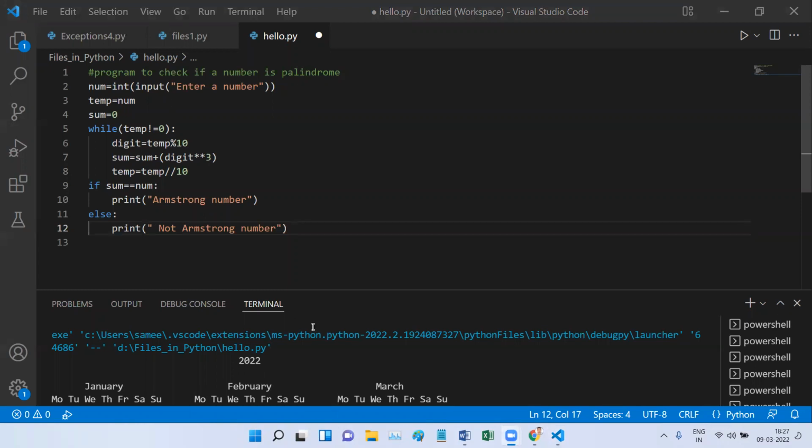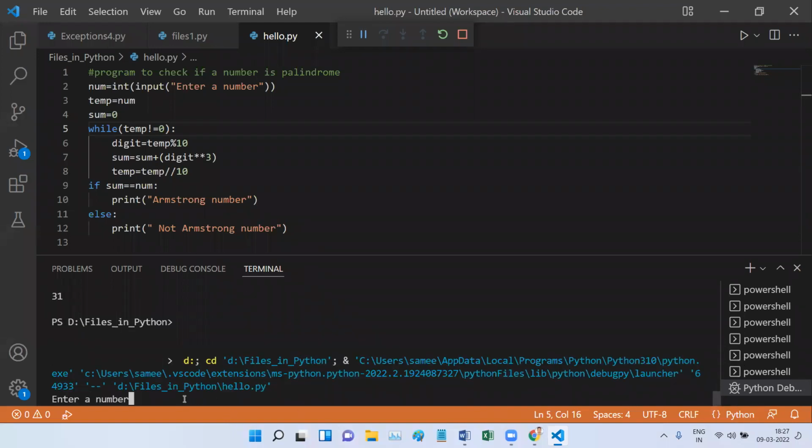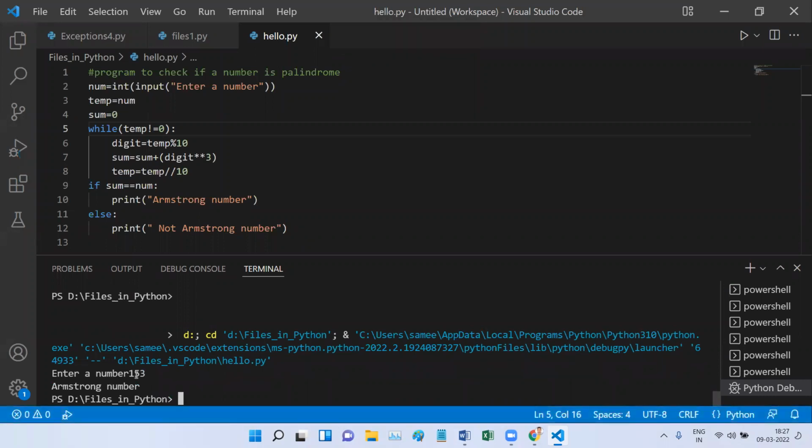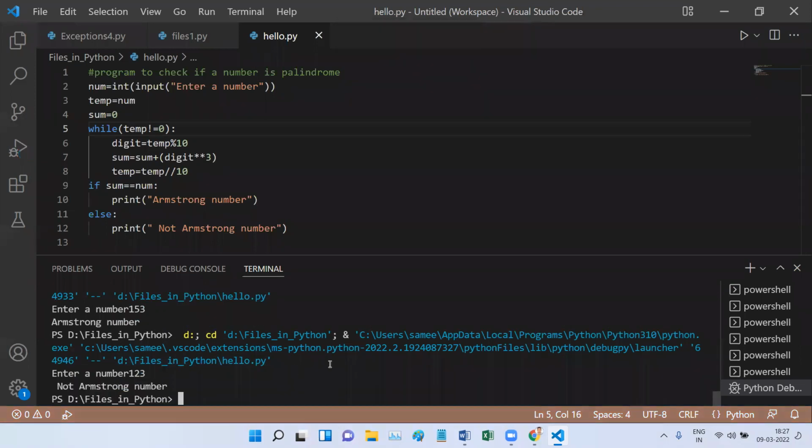Let me just run this. It is asking me to enter a number. I have entered 153. As you can see, it is saying that it is an Armstrong number, because 1 cube plus 5 cube plus 3 cube is equal to 153. Let us try something else. Let me enter 123. It is saying that 123 is not an Armstrong number. I hope everything is clear for you right now. Is everything clear, or if any doubt, you can please ask now.